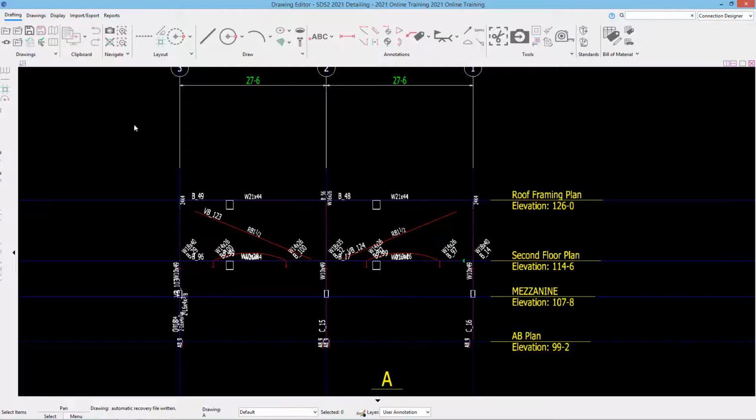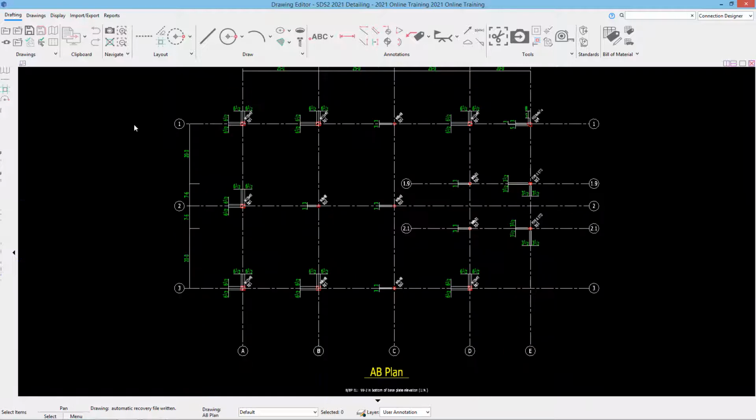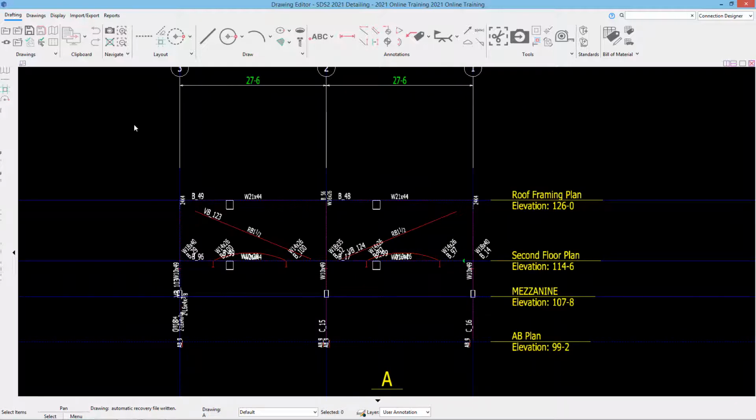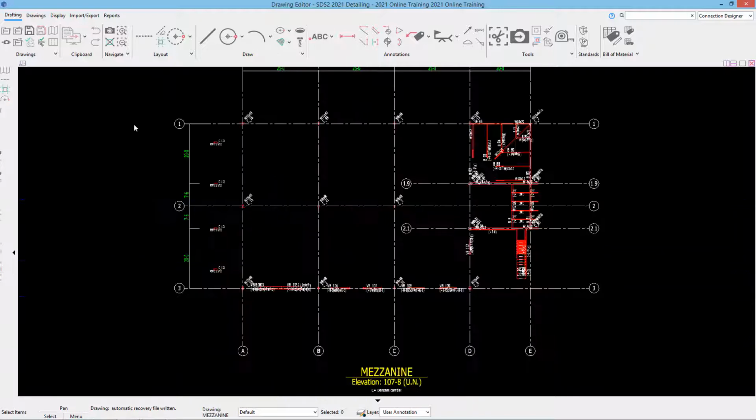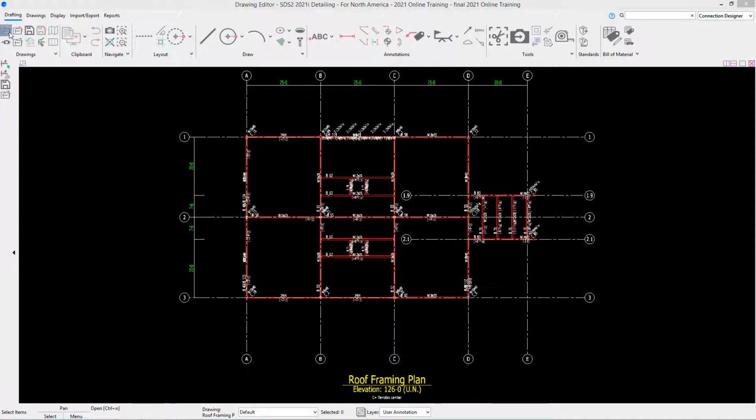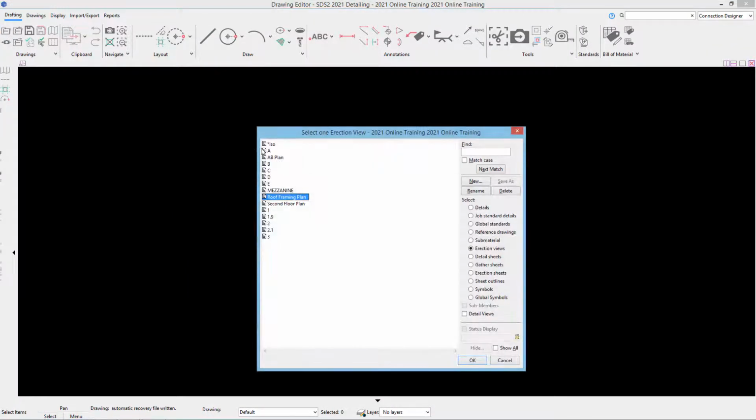An easy way to move between drawings is going to be to use the left and the right arrow on your keyboard. Right will go to your next drawing, and left will go back or to your previous drawing. So you can toggle through these or go through these different views pretty quick. But I'm going to go through and look at erection view A.